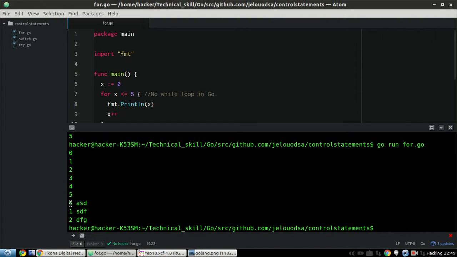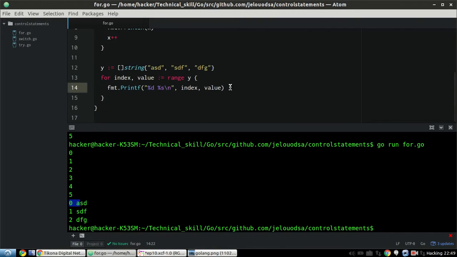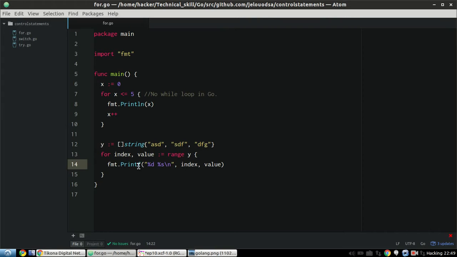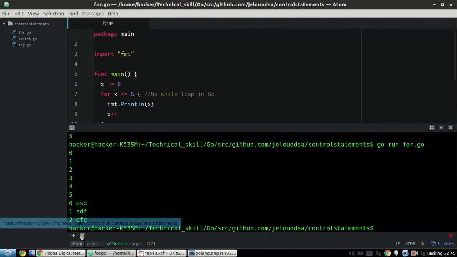Okay, so it printed the index. For the 0th index we had st, for the first index we had stf, and for the second index we had dfg. So it goes in that manner. So we can iterate like this. We can even iterate without an index. If you don't want to show the index, we can just give an underscore there, and we can ignore that index. We can just print it like this.